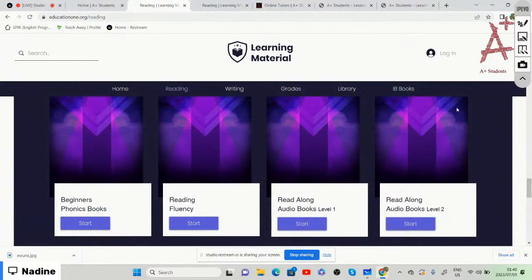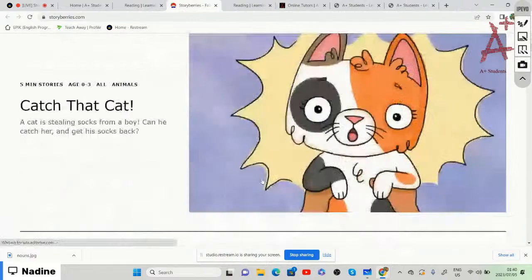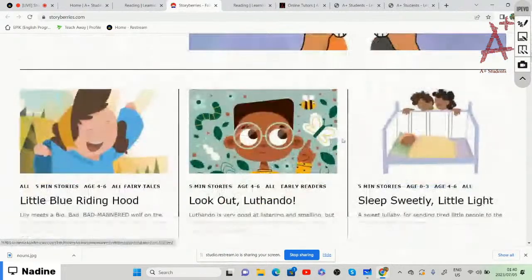And then we are going to do the read along audiobook. So not the first, second, third, but we are going to go to the fourth one, right? Which is read along audiobooks level 2, right? Because we are grade 3. So we're going to the level 2 book. So click on start. All right.